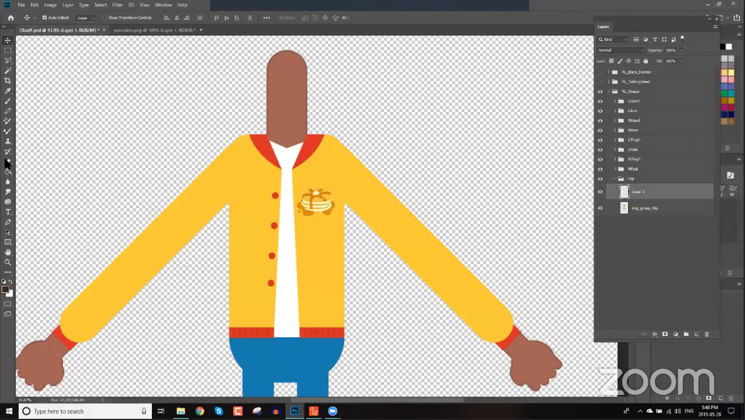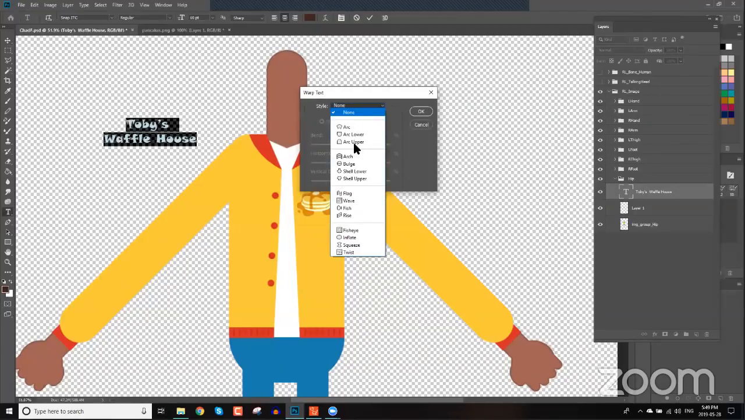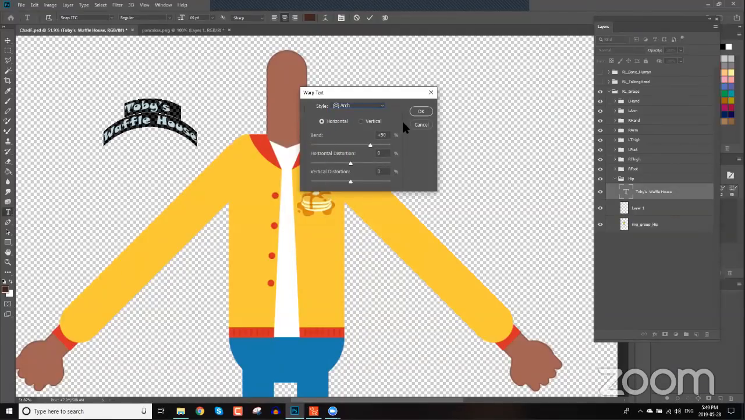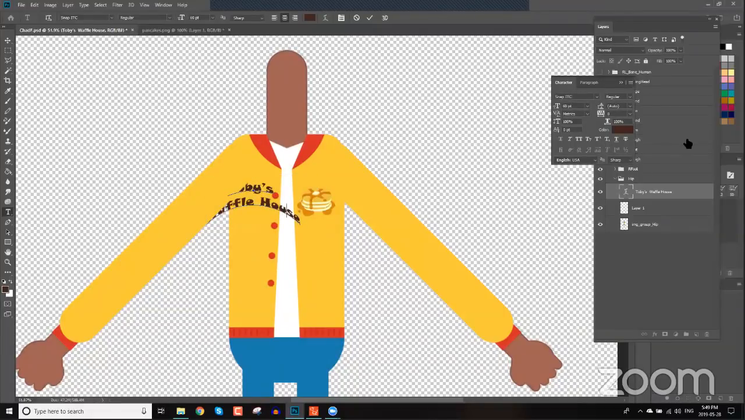And let's call it something. Let's type in Toby's Waffle House. Okay. You can see Toby's Waffle House, and let's give it a little bit of a stylish warp. Arch right there. Toby's Waffle House. And I think that's good. Then we'll move it down here, and just Control T and transform it.